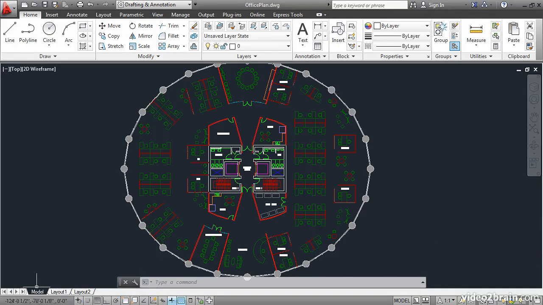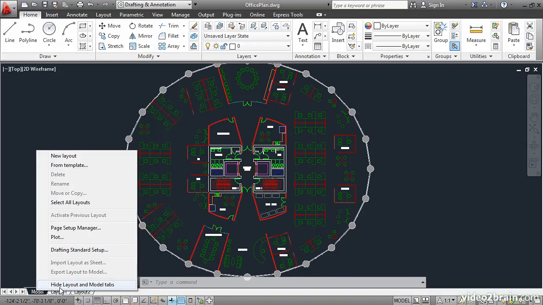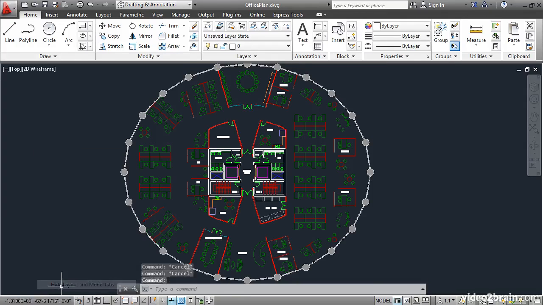But the tabs down here are still taking up some room on the lower edge. We can also hide these tabs. Right-click on the Model tab and choose Hide Layout and Model tabs. And you get a new button down here that says Model. Adjacent to that, there's a Layout 1 button. So this is an alternative interface to those tabs, which are the older interface. So this is the more modern one, and the tabs are a legacy interface. So we've reclaimed some screen real estate for our drawing window.